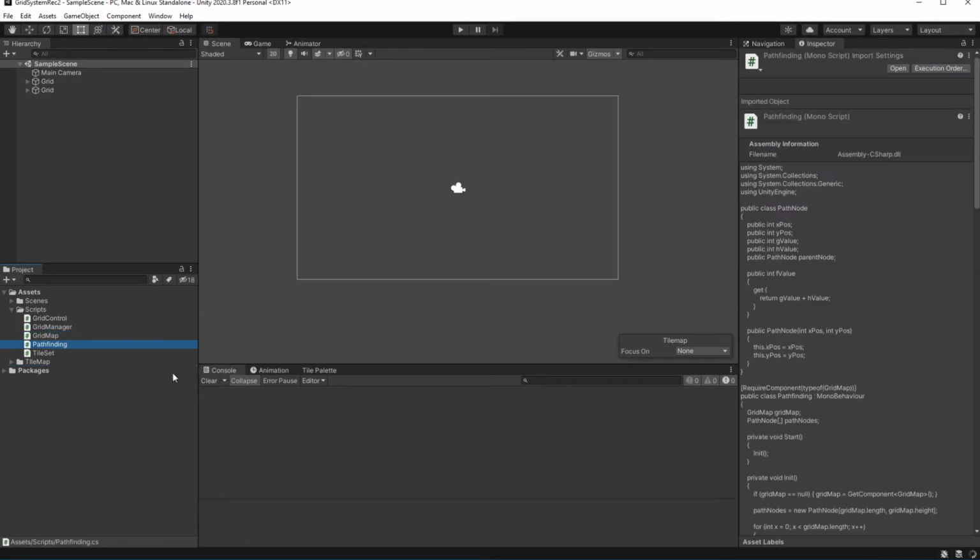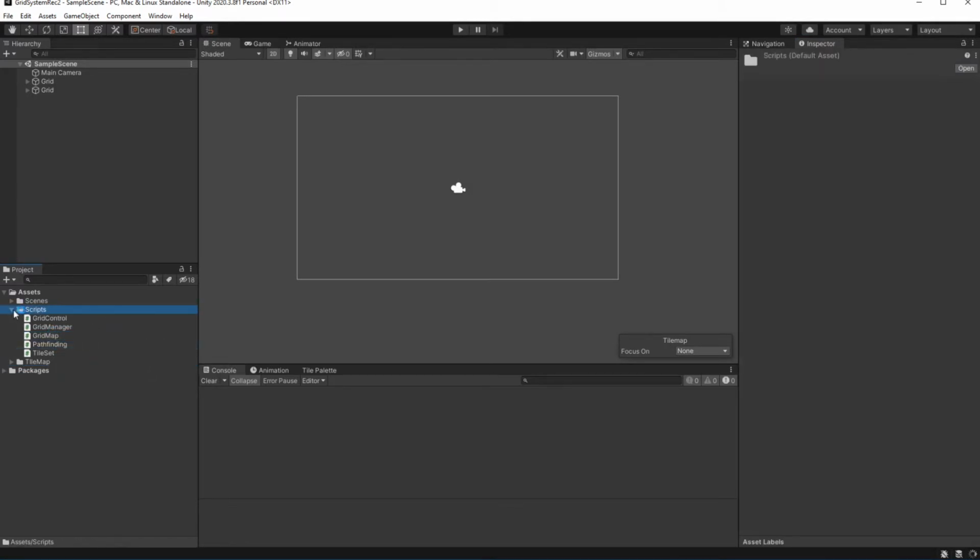Welcome everyone to episode 4 of Gridmap in Unity tutorial. In this episode we will learn how to use RuleTiles and utilize them with our tile map system. Let's clean our root folder.